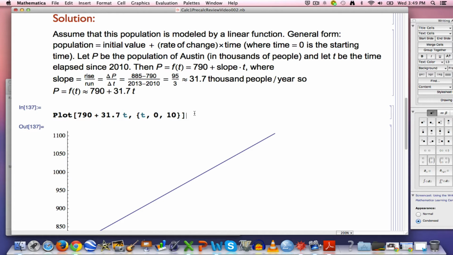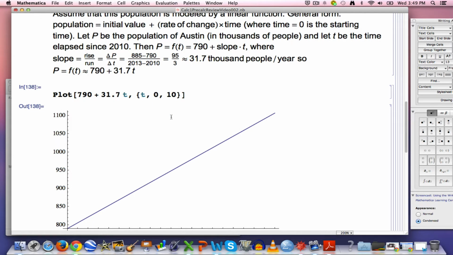I can enter that by putting my cursor on this line. It doesn't matter where you put it. You can see this line is one cell, and I can do a shift return to enter that and see the plot. Something new I'm going to do right now is dress this plot up.